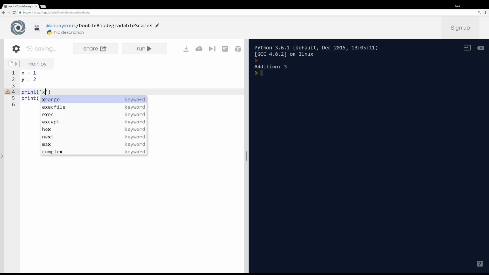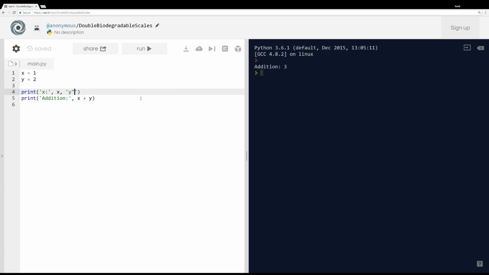I can even print out, I can say x is something, then I can say y is this, and then it will tell me the addition. So x is 1, y is 2. Maybe we should add a space in between. Let's do that. See, x is 1, y is 2, and the addition of them is 3.